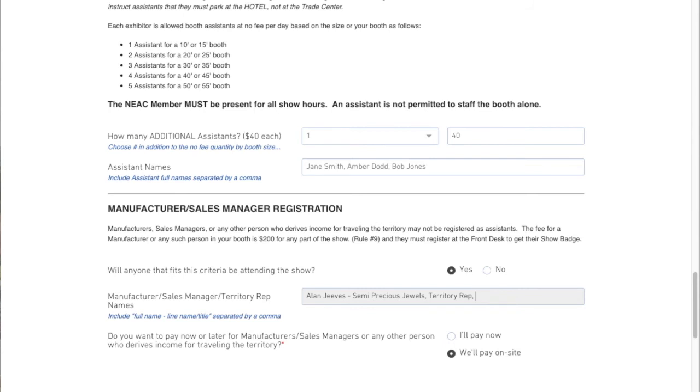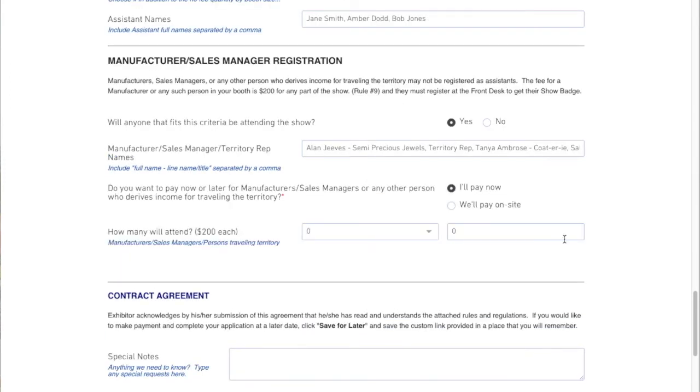comma. I've also got someone coming from Coterie, and so that'll be Tanya Ambrose and she is from Coterie, and she's a sales manager. Okay, and then I'm just going to click out of that cell. So now, do you want to pay now or later? If you say I'll pay now, it says how many will attend of those people, and there were 2, so I'm going to say 2, and it adds $400 because they're $200 each to my total.